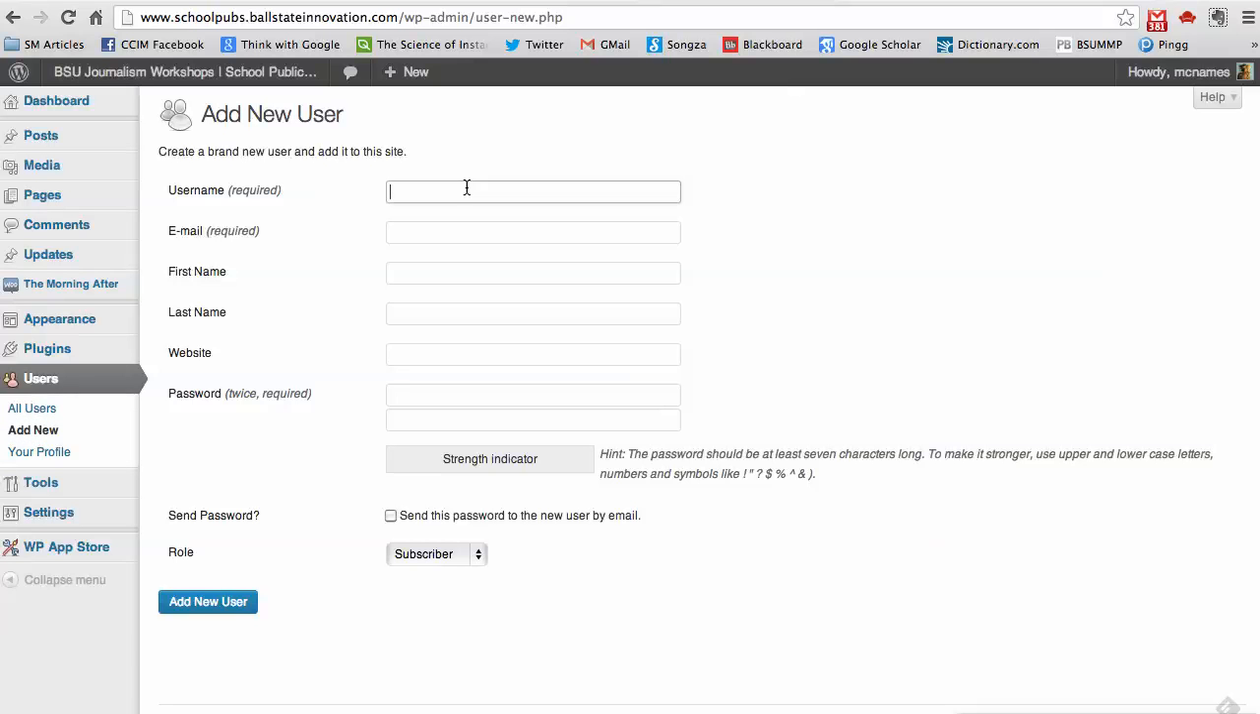I suggest for the username that you do something students can remember easily. This is the name that they'll have to use to log in to WordPress. So I usually do the first initial and the last name. And let's give them an email. I'll just use my email. And then first and last name. You don't need a website.